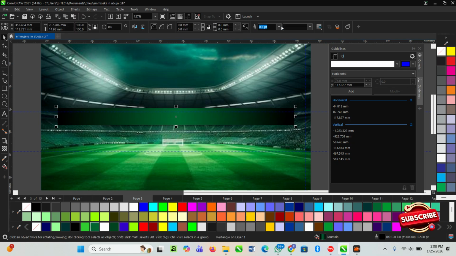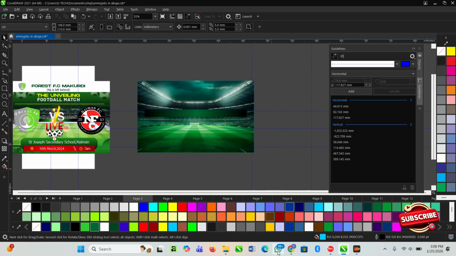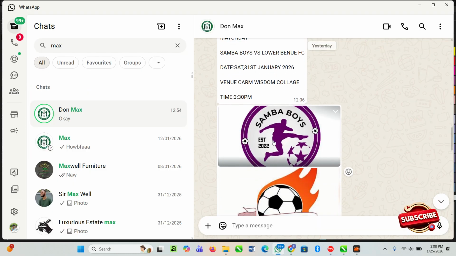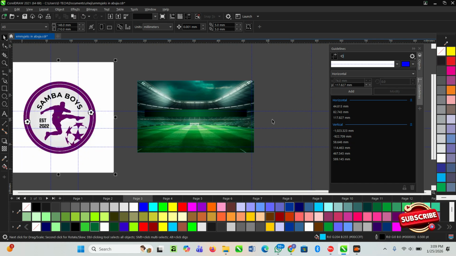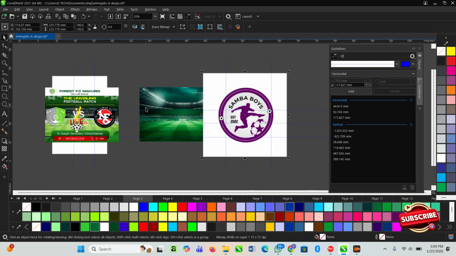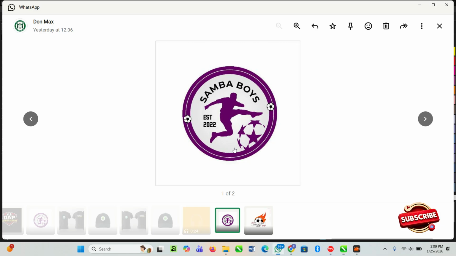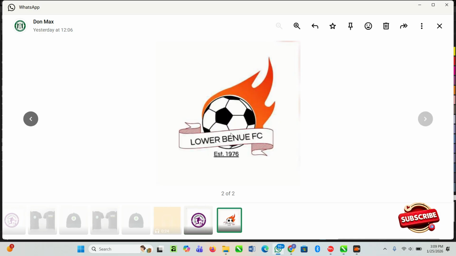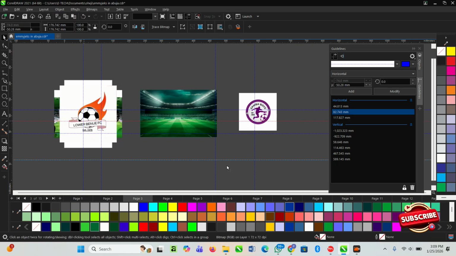Then from here, remove the outline as well, and then let's copy the logos respectively. I have it on my WhatsApp. Let's copy here, mainly bring in, copy, paste here, copy and paste. This is the logo of the first club, then the logo of the second club. Copy from here and also bring. This is the logo of the second club.